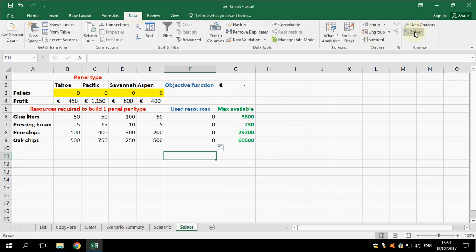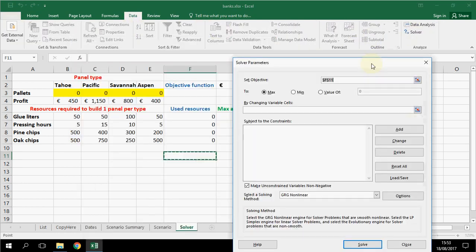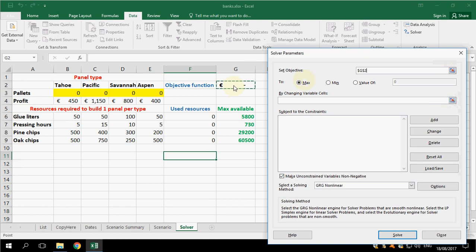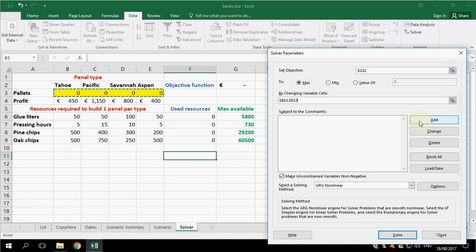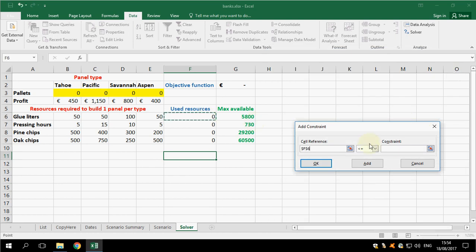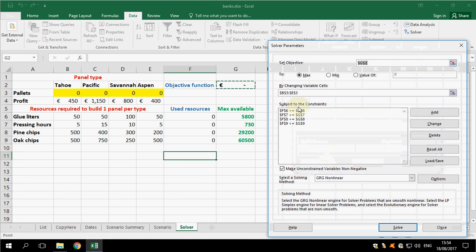Data, Solver, set up the Solver. Objective function, it's here. Changing variables. Now constraints. This one smaller or equal than this one. Add. This one smaller or equal than this one. Add. This one smaller or equal than this one. Add. And this one smaller or equal than this one. So these are my constraints.